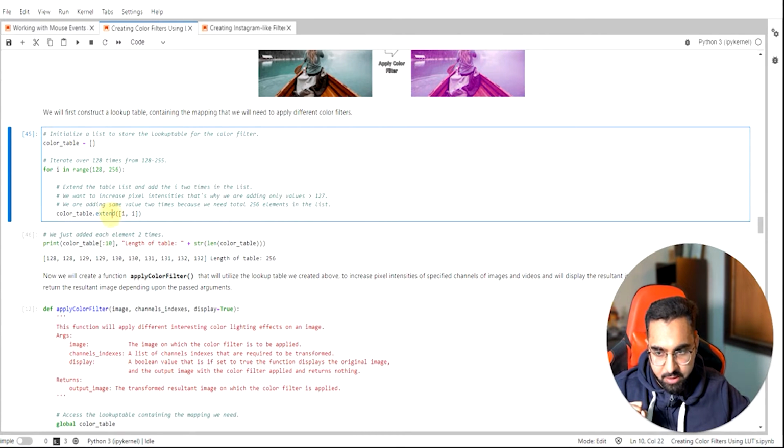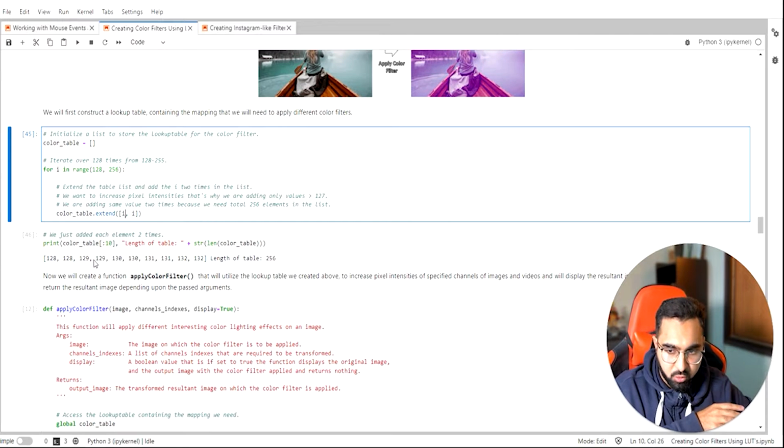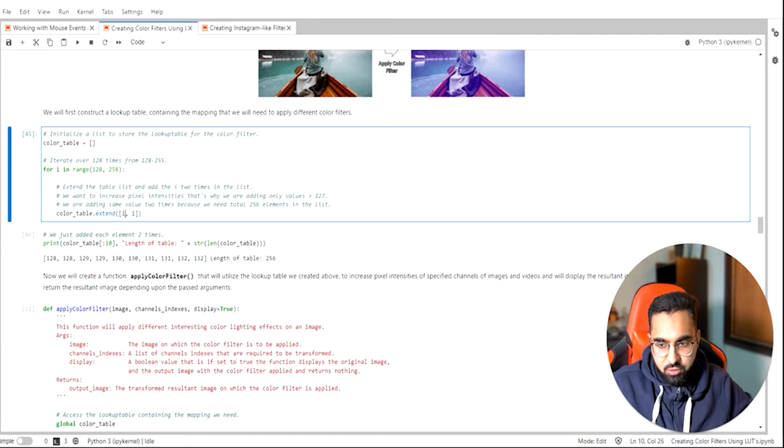This is what array.extend does. So you're just pasting the values twice. As you can see, if I print out the first 10 values, it is 128, 128, 129, 129, 130, 130. Because I have to make it 256, I could have just repeated this loop twice. That could have also worked, or I could just do extend like that, and it works fine. So this way I have an array, or a table mapping, of length 256, in which each value from 128 to 256 is repeated twice.